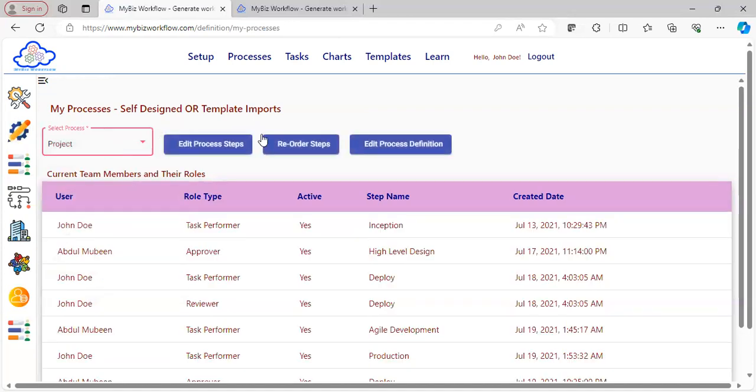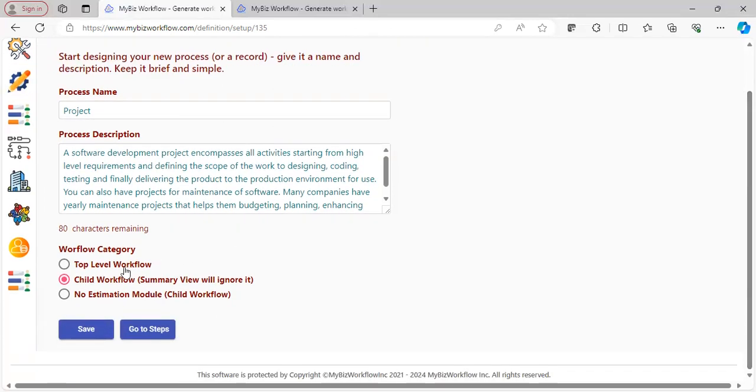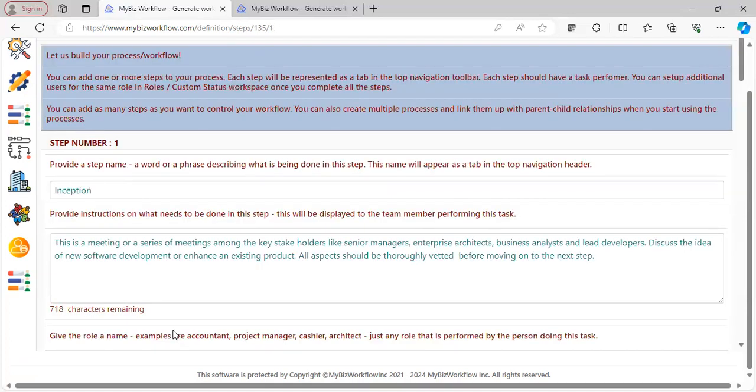Once you do that, it will look something like this. Process name and description, and select a category. At this time, just select desktop one and save it. Once you save it, it's going to take you to the next steps.